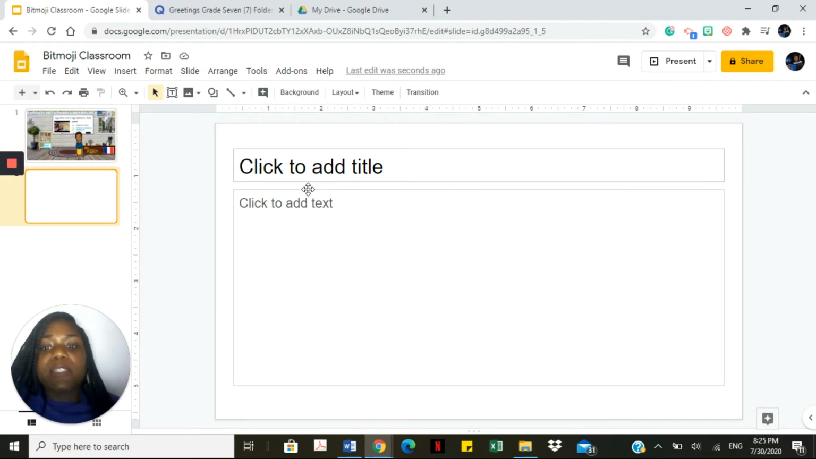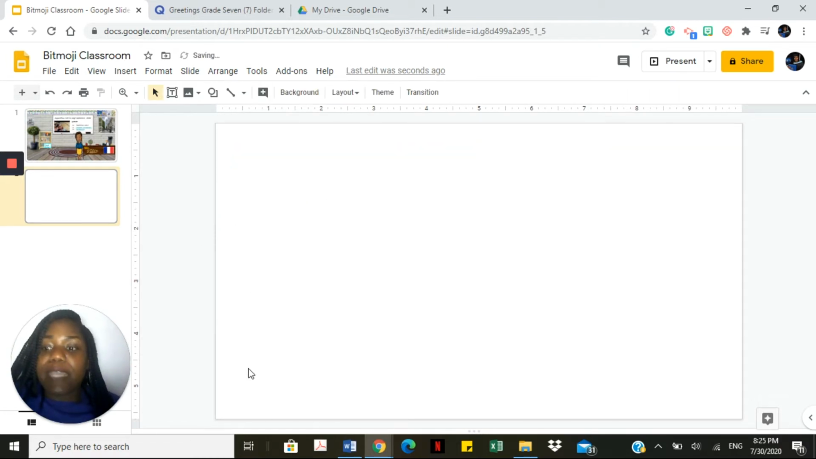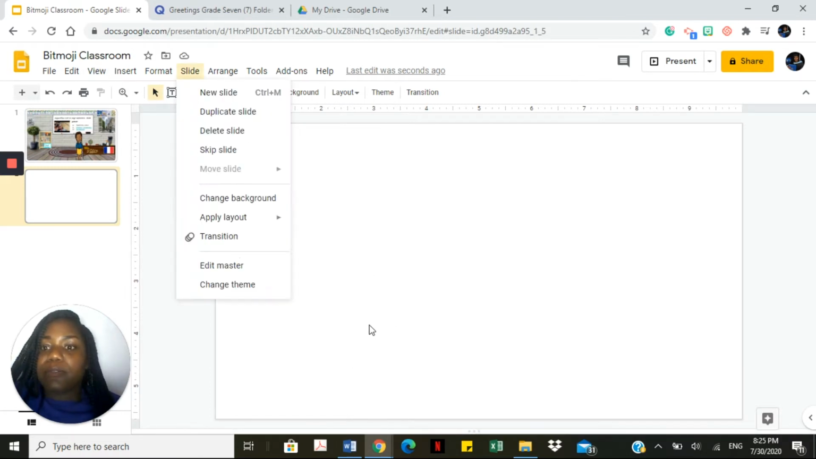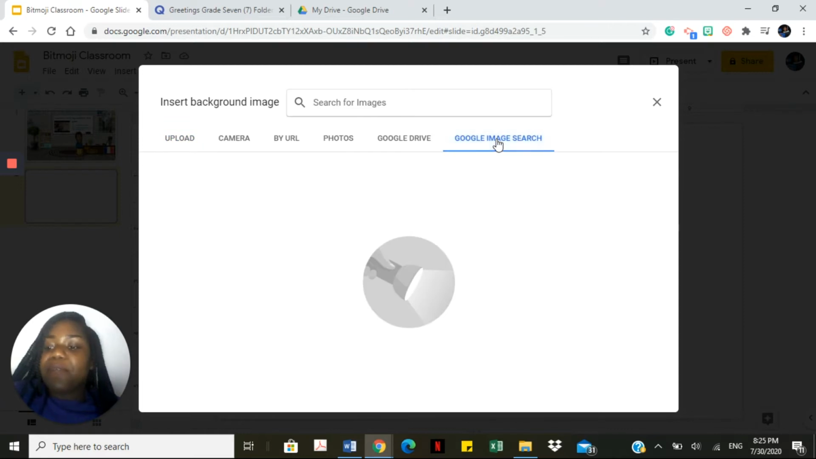These text boxes are not needed for this presentation. So we're going to remove those text boxes. And then we want to insert a background. And we're going to select slide, and then we're going to select change background so that we can format the background that we want. So here you're going to choose an image. Now, because I don't have one saved right now, and I really want to search the web, I'm going to go over to the Google image and then type in what it is that I want to search for.